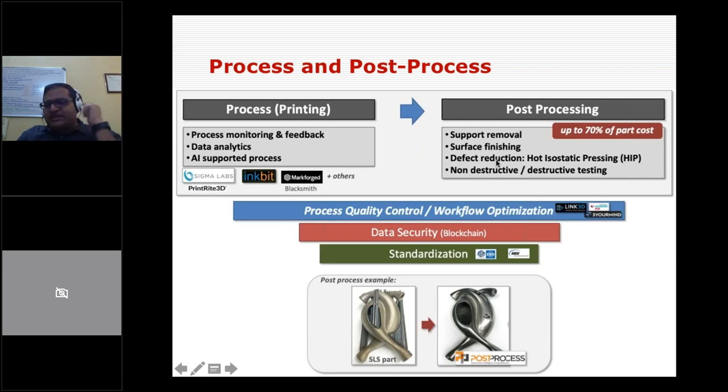And of course, you have some defect reduction, as I mentioned, HIP, that is hot isostatic pressing. Then you have the inspection, or testing as non-destructive testing or destructive testing. So altogether, around 70% of your part cost may go towards this post-processing. And of course, you have process control, quality checks, or workflow optimization. And of course, data security or the blockchain. Now this technology is open, or digitally accessed, and you have some communities or repositories, so what kind of security are you going to give for this digital data? So your blockchain, and of course, finally, standardization.